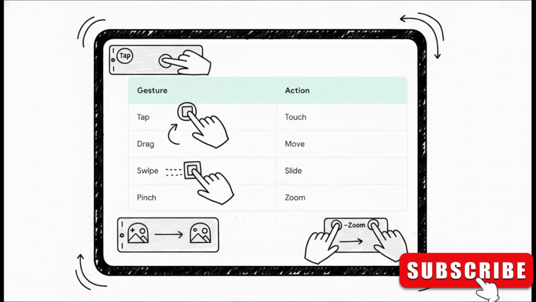We tap and hold, which is very similar to right-clicking on a computer mouse. We drag an item by tapping, holding, and moving our finger. We swipe by sliding our finger quickly across the screen. A double tap often zooms out, and a pinch, bringing two fingers together, helps us zoom in.